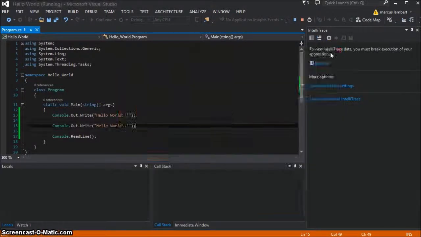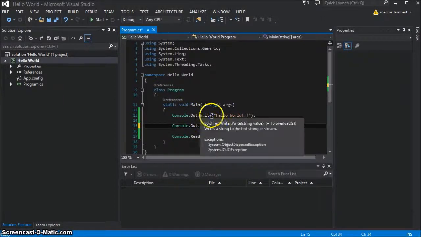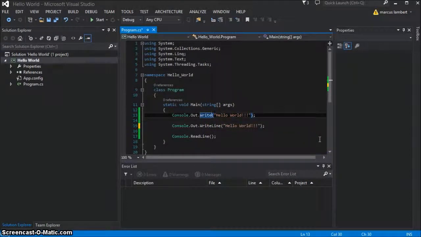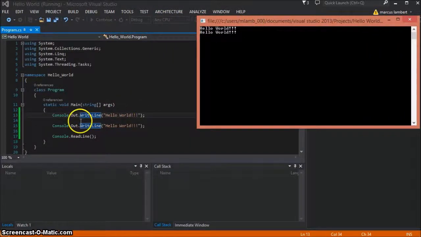Now if we do Console.Out.WriteLine, and we do the same for this one, and we run it, they're on two separate lines. So what the WriteLine does is whenever it outputs this, it automatically goes to a new line for whatever's going to be the output statement next time. So once this is written, it starts down here, and says, okay, well, we're going to put Hello World on this new line.